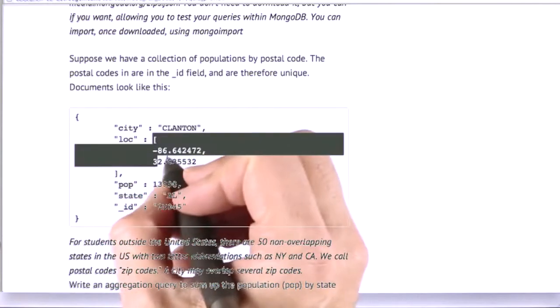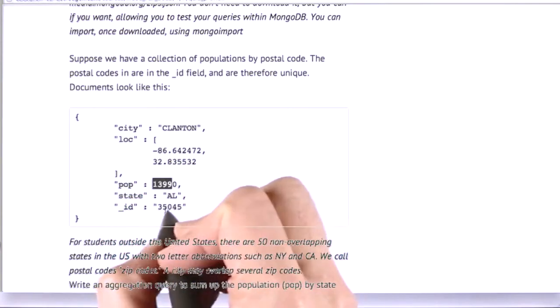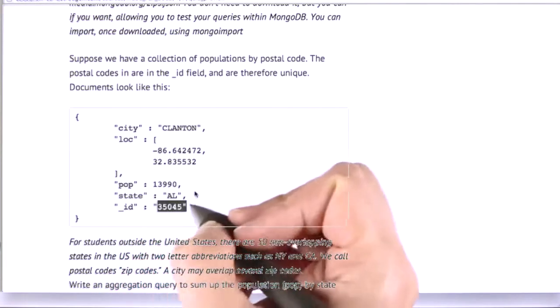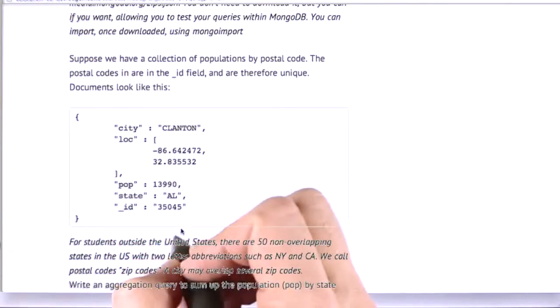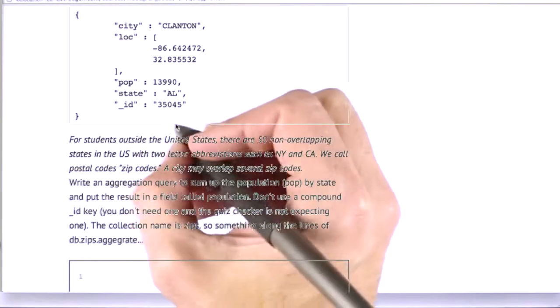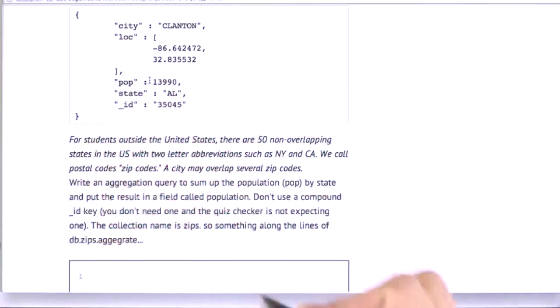This is some geolocation information about where the city is. We're not going to use that right now. This is the population of this postal code, that is, this zip code. So that's the way this data set looks. And what I'd like you to do is write an aggregation query to sum up the population by state. So you need to group by state and sum up the population.